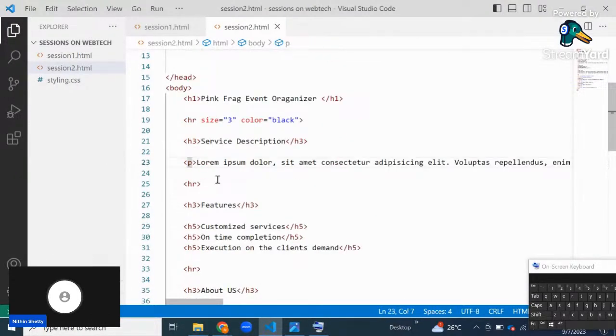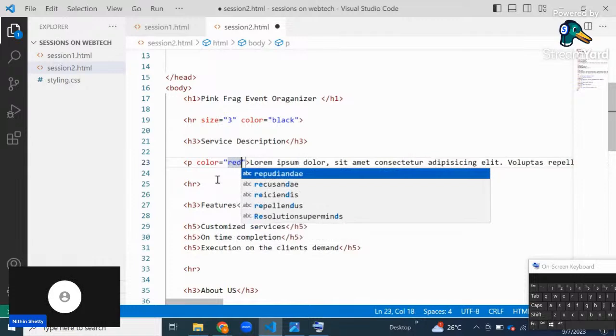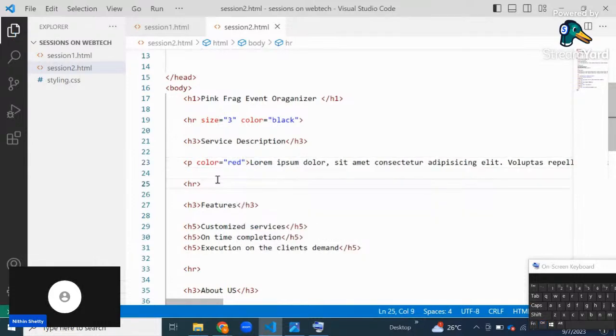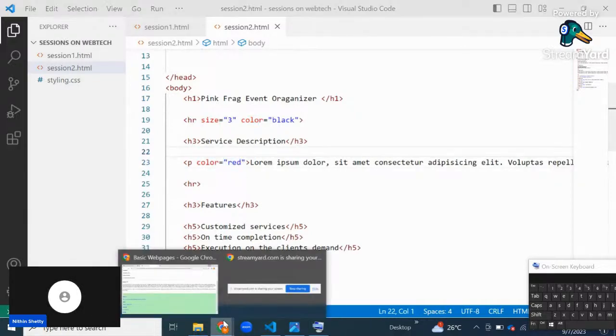I will come to P. Let's see, for P, will it work or not? Color is equal to, I will say red. Save. Okay, so I have come to P, a random paragraph. I have not applied a CSS property. Instead of that, I have applied color is equal to red. So I will come here.